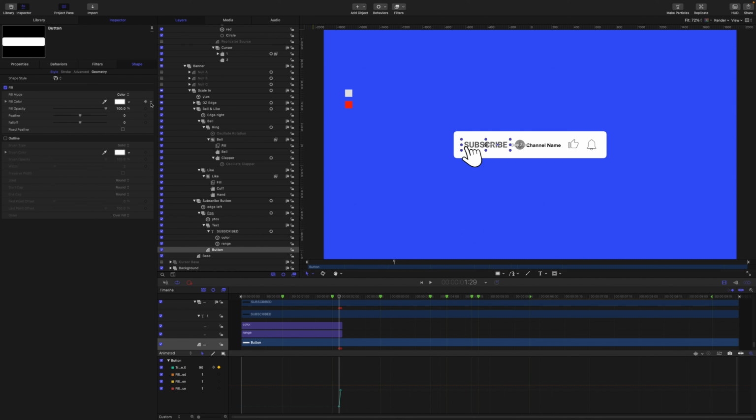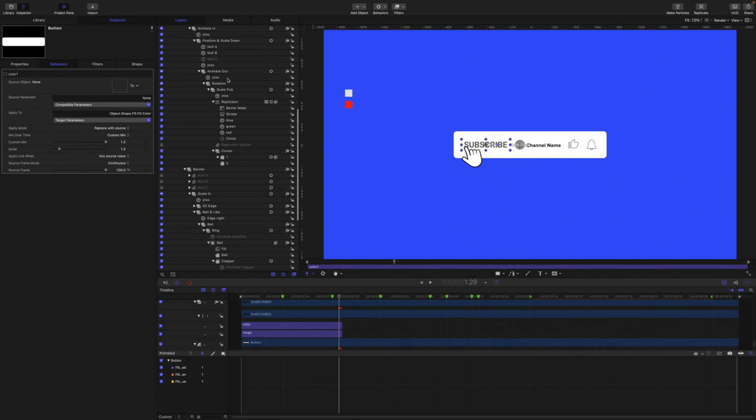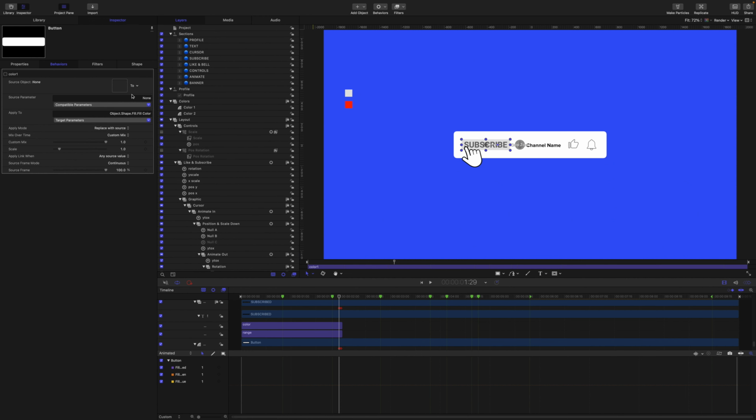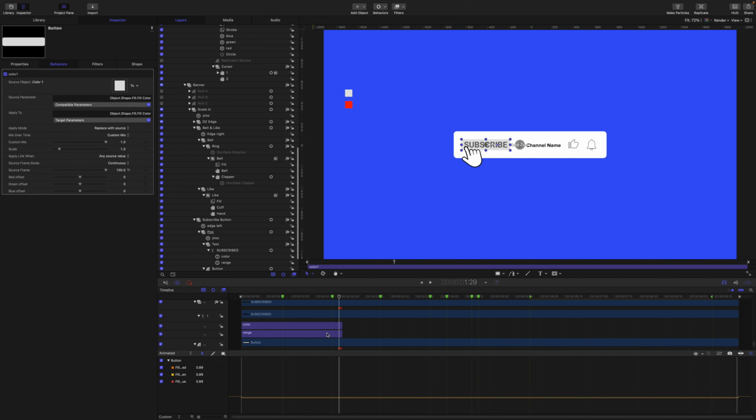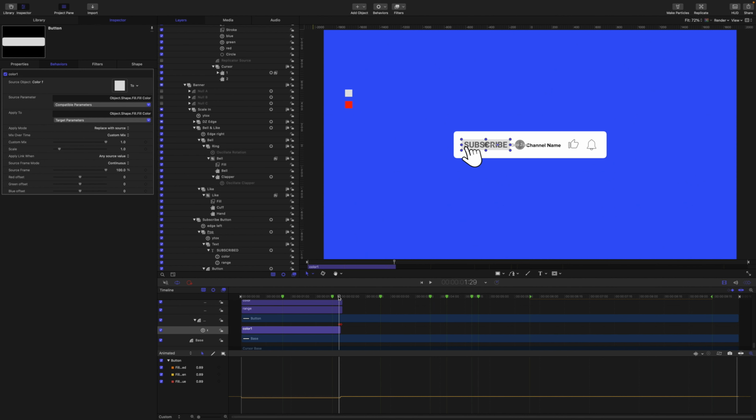Add a link to the color. Name it color 1. Then apply the color 1 shape as the source. Locate the link in the timeline layers. Be sure the playhead is set to 1.29. Now use the keyboard command O to trim the out point here.